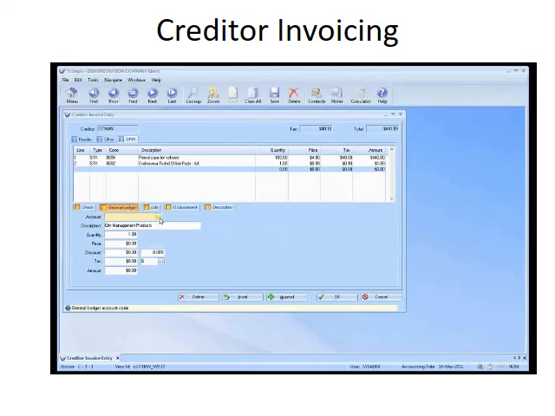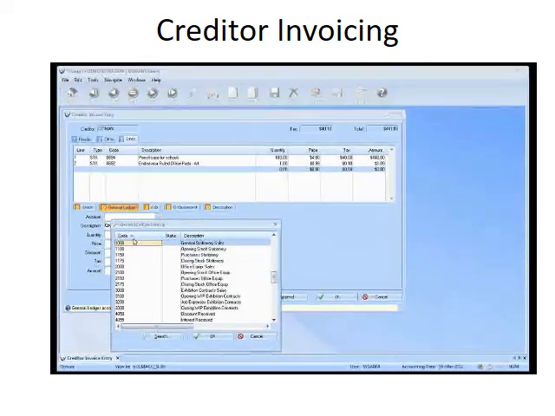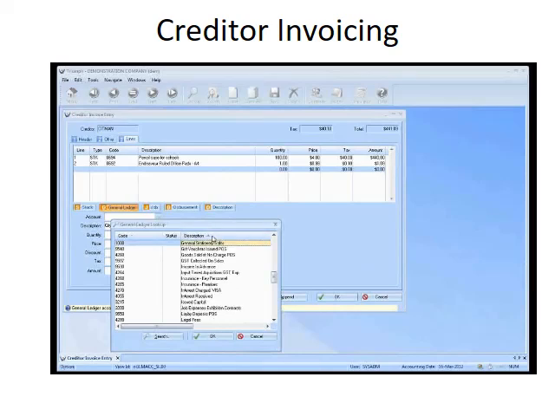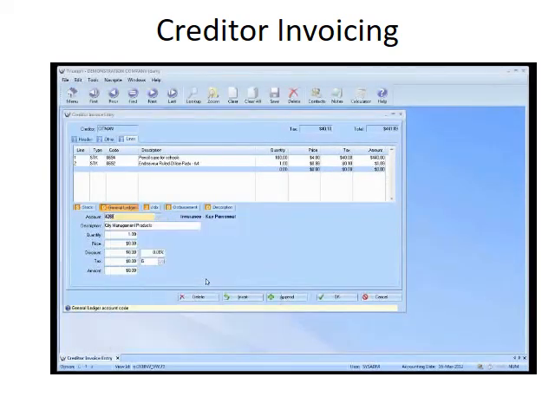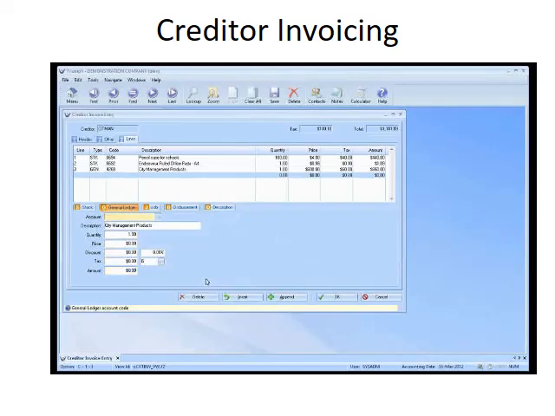The general ledger line, same thing, lets me look up my general ledger codes, and when I'm looking these up I can search by the description or by the account code. I'll do insurance, a description of what it is. We can put in the quantity if we want a quantity, or we can put in the amount, discounts, tax, and same thing, we can do reverse calculations.